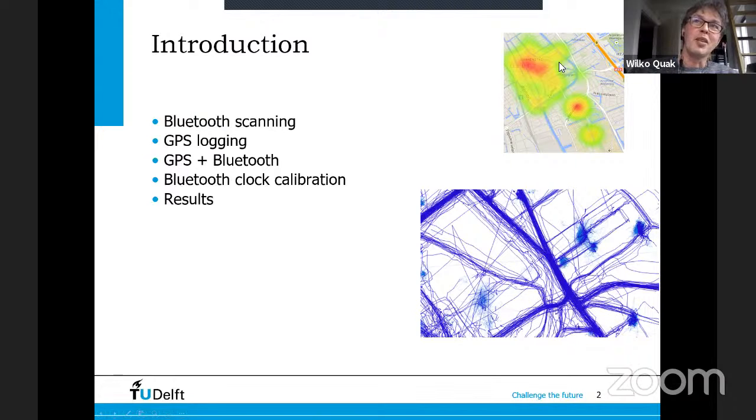And it results in maps like this. They're called heat maps, and they are helping tracking people. But if you see on the heat map, you don't know exactly where people are. You only know that they're close to a Bluetooth scanner, and you don't have Bluetooth scanners everywhere. You place them in different places, and you don't know what happens in between.